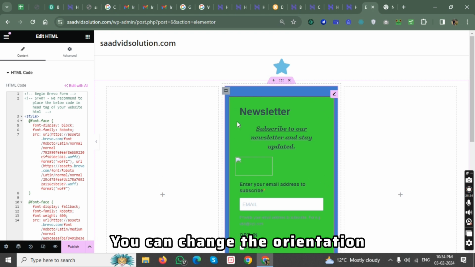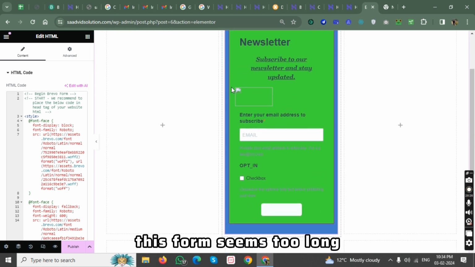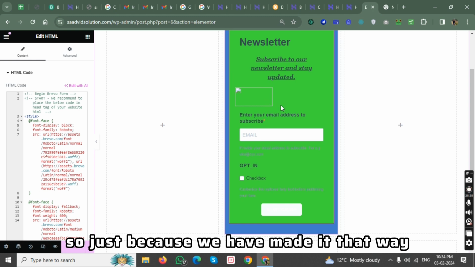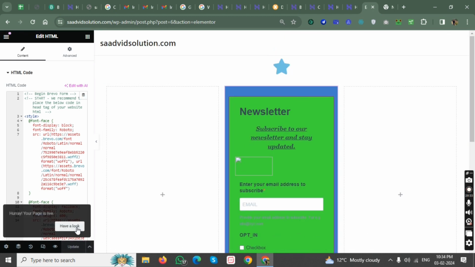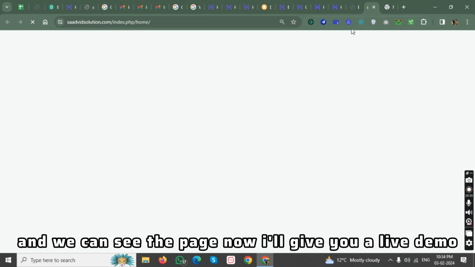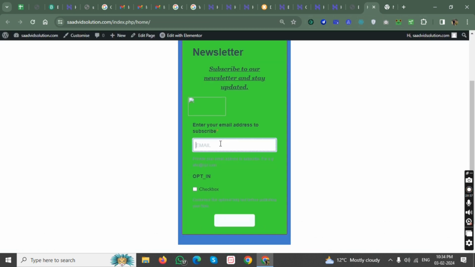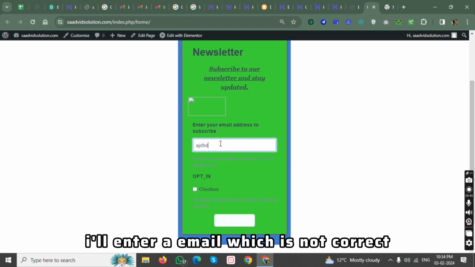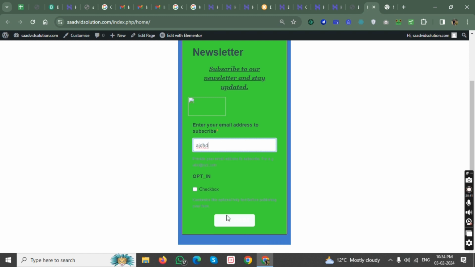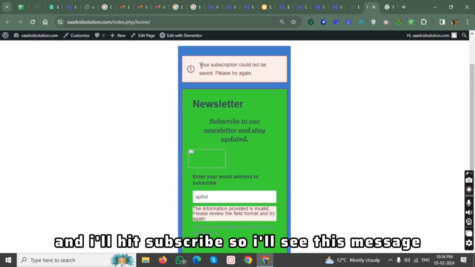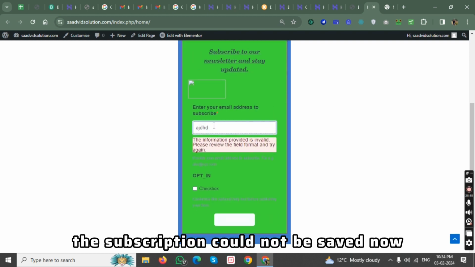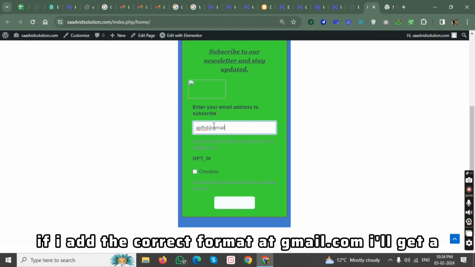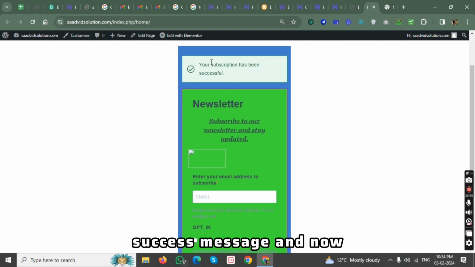You can change the orientation. This form seems too long, just because we have made it that way, and then you can click on publish, and we can see the page. Now I'll give you a live demo. I'll enter an email which is not correct, and I'll hit subscribe. So I'll see this message, the subscription could not be saved. Now if I add the correct format at gmail.com, I'll get a success message.